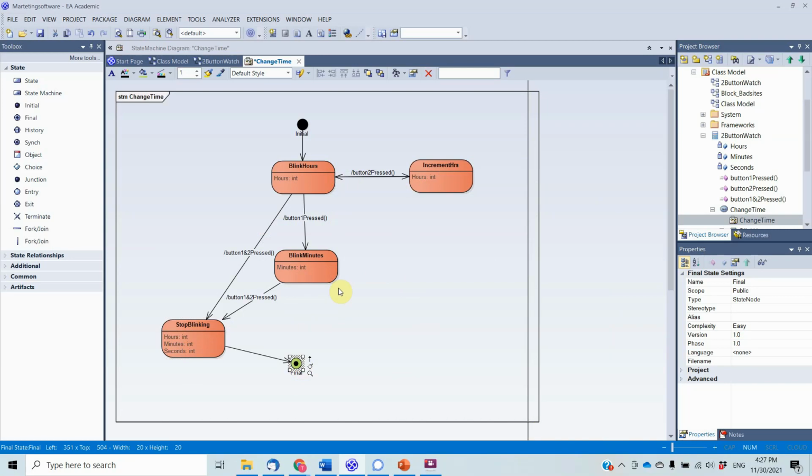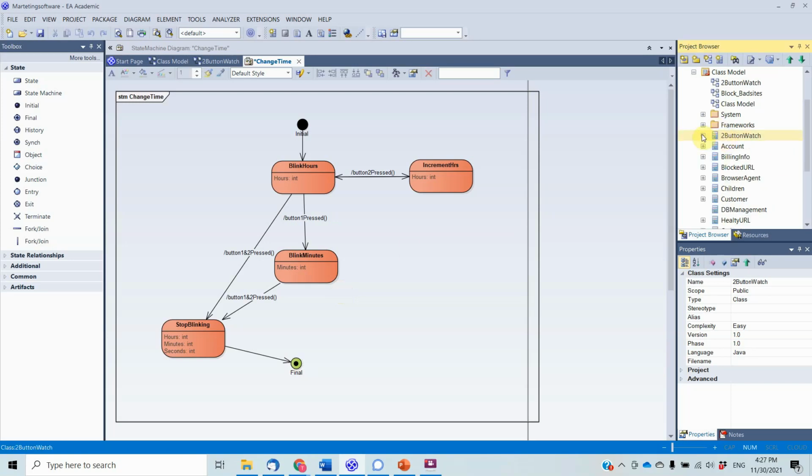So this is how you draw a state diagram. Please keep in mind that a state diagram is always tied to a class. You don't have to have a separate view for a state diagram. You just choose 3 classes from here and then draw 3 state diagrams out of it.